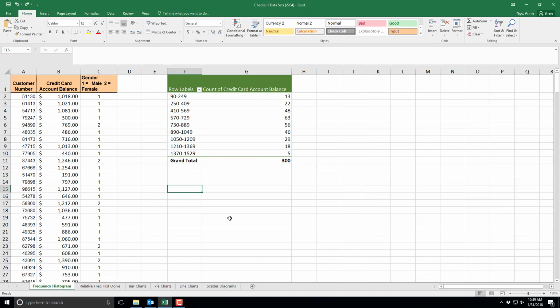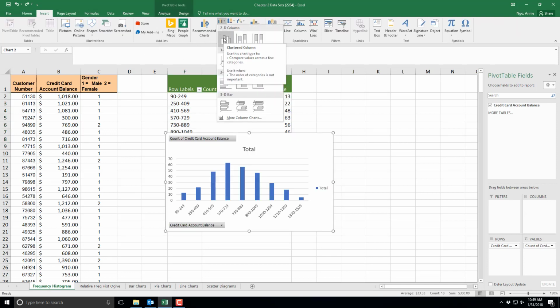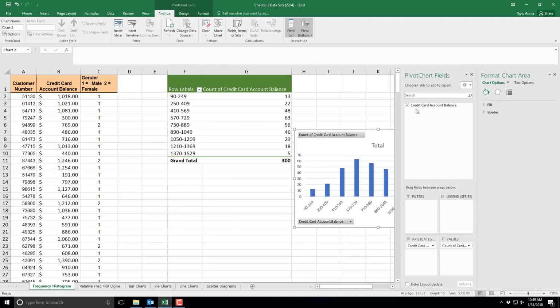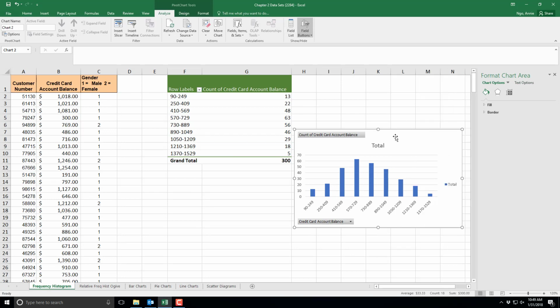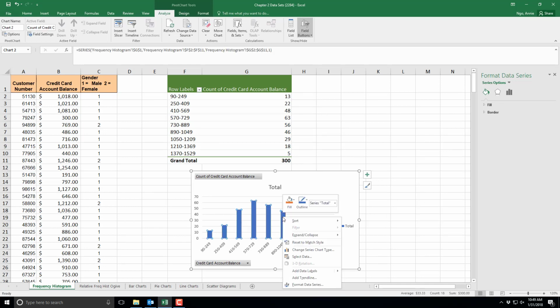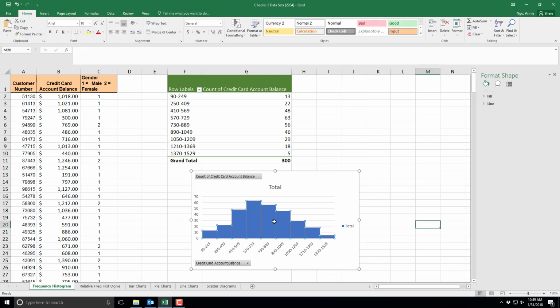Now that you've got your data set up like this, we want to create our frequency histogram. So I'm going to select my data, choose Insert, and choose my column chart. And you might ask, well, that's not a histogram because we have gaps. You're right. So what we need to do is get rid of the gaps by right-clicking on the blue bar chart, choosing Format Data Series, and then here on the right, it's going to say Gap Width. So you want to change that to 0 and hit Enter. And that's how you now have a frequency histogram.